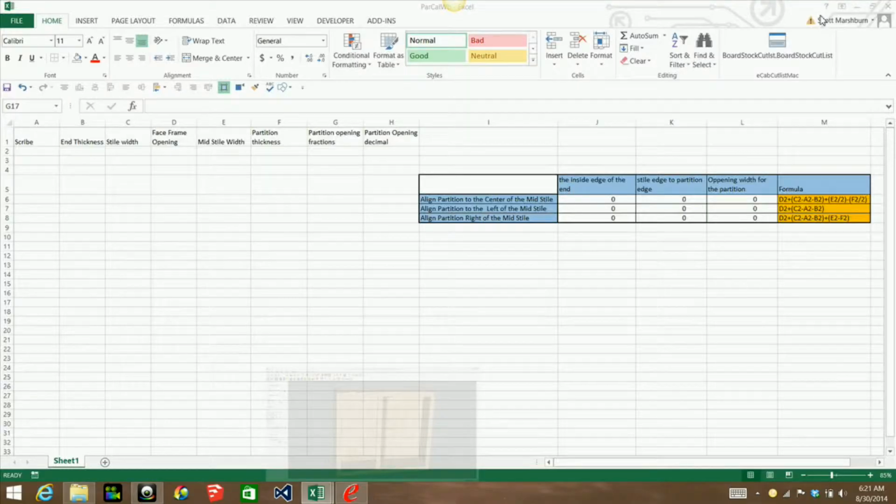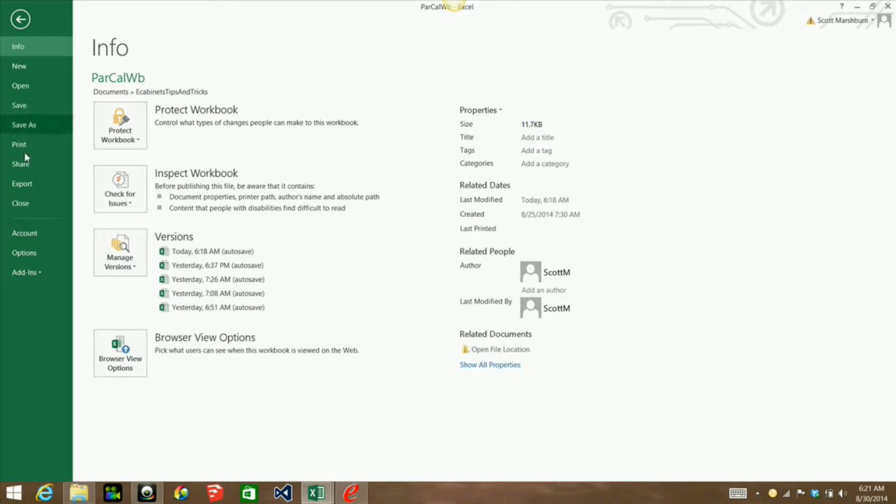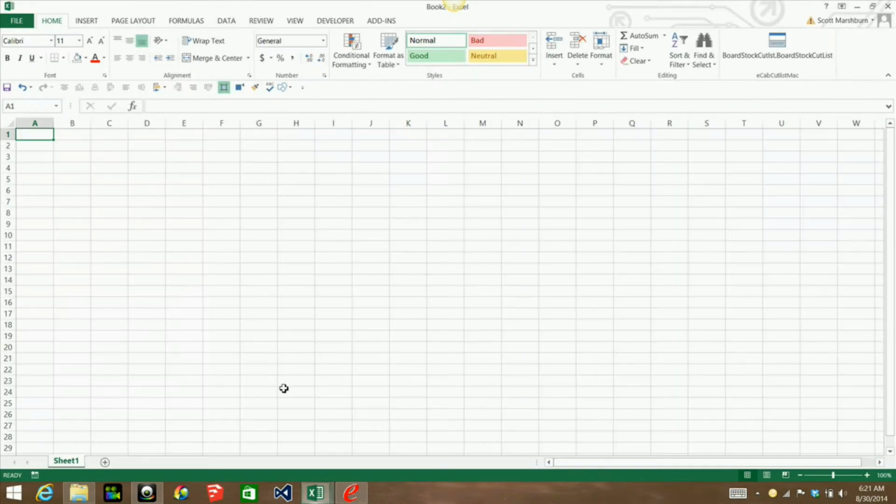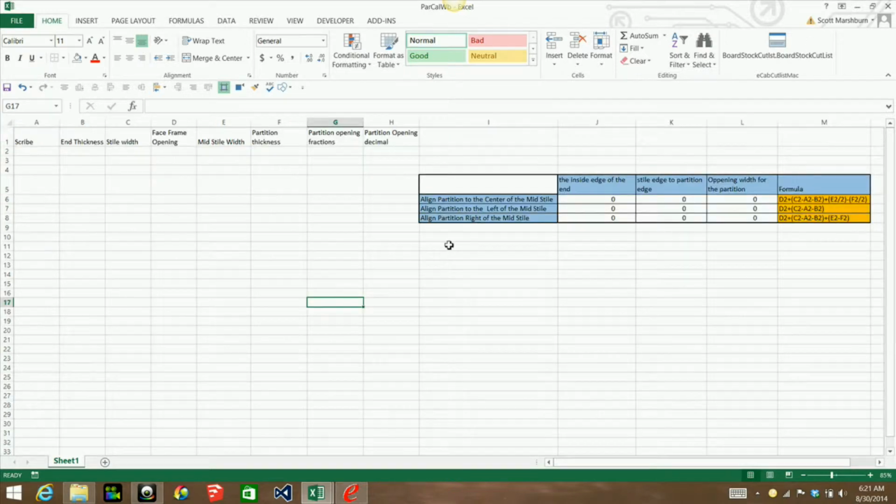So what I've got here is I've got a workbook started. If you're familiar with Excel at all, you'll know how to start a new workbook. You just go new and blank workbook, and that'll get you started on a blank workbook. There's a few things that you're going to need in order to create this calculator. The first one and the most important one is your developer tab here.